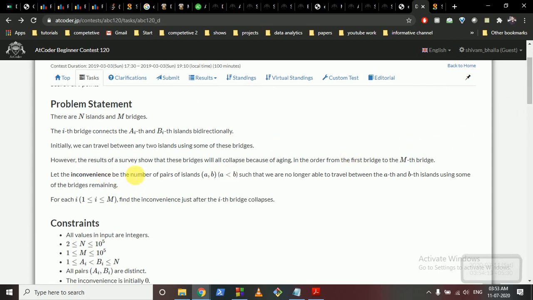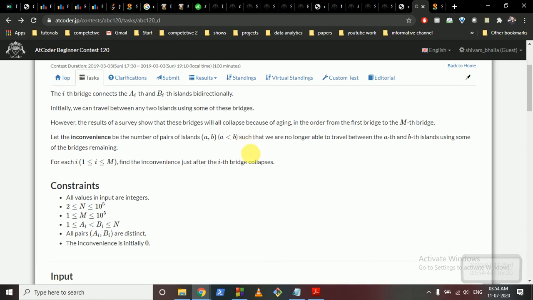And the inconvenience is the number of pairs of islands such that there is no longer a way to travel between the ath and bth island using the remaining bridges. Let's say there are two islands and you cannot travel between the first island and the fifth island. Then there will be an inconvenience between them. So you have to find out the number of such pairs. How many inconveniences are there when the ith bridge collapses? You have to find out the inconvenience for every bridge collapse.